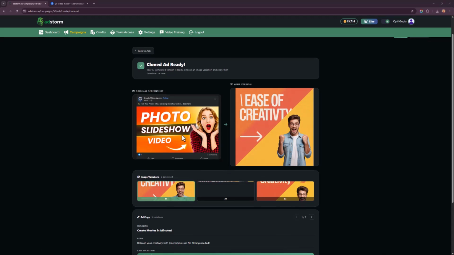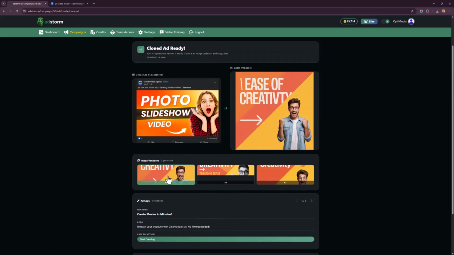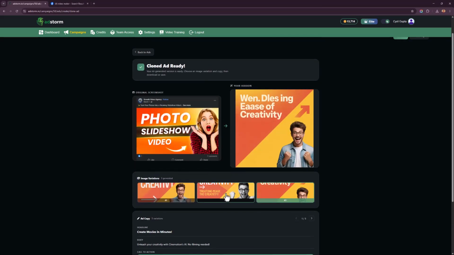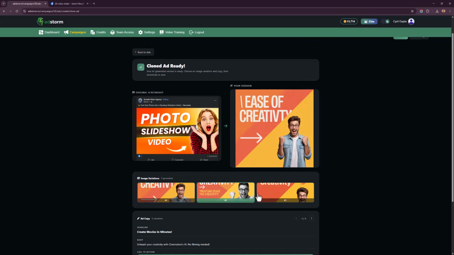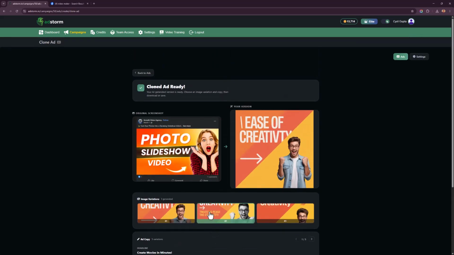So check this out, similar ethos, ease of creativity, and you've got the ad variations too. Multiple ad variations that you can select if you want to. So you've got similar ethos. It's not a copy, but it's got the similar eye-catching color, similar layout, and you can use it without any problems. And remember, it's custom made for you. So you've got the headline, you've got the body, all the things that you need to place that ad.